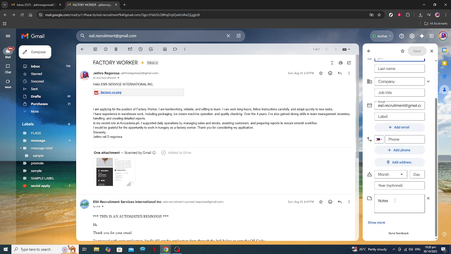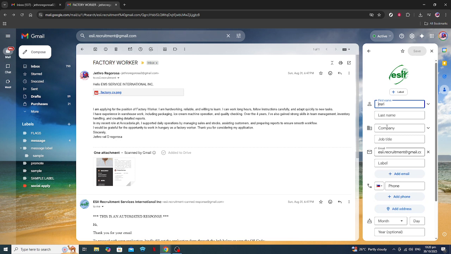And there you have it, a simple yet effective way to streamline your communication by adding contacts from Gmail with just a few clicks.